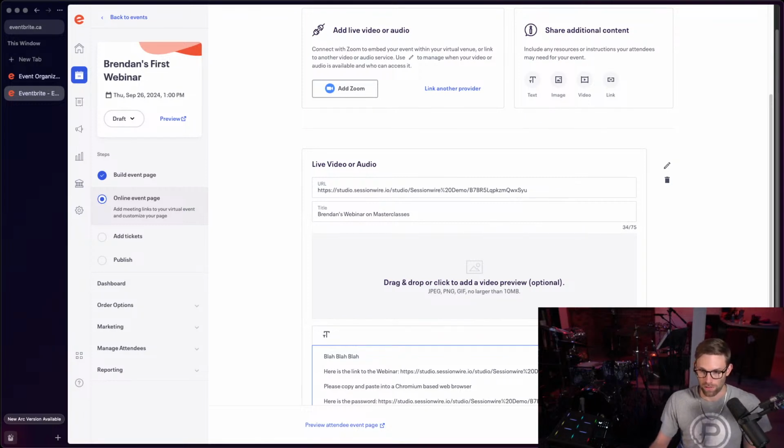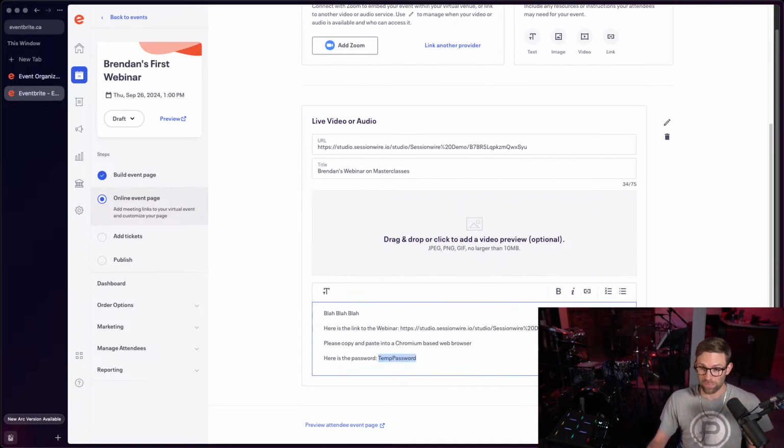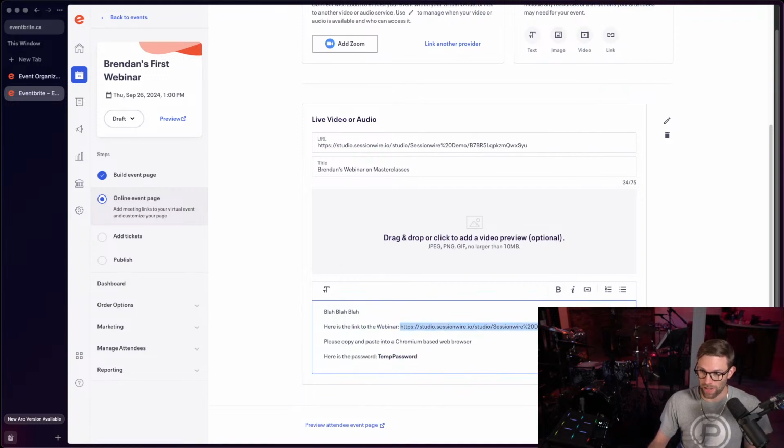Oops, that's not what I put. I put temp password right there. And because I usually do this kind of thing, I make the important information bold. There we go. So we've got our link and our password.